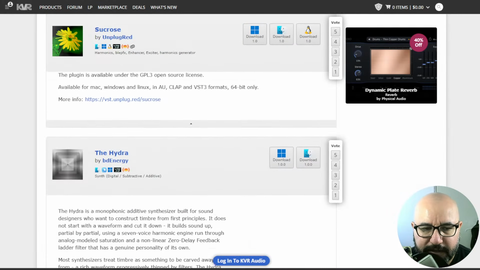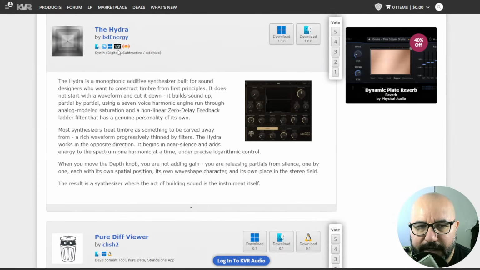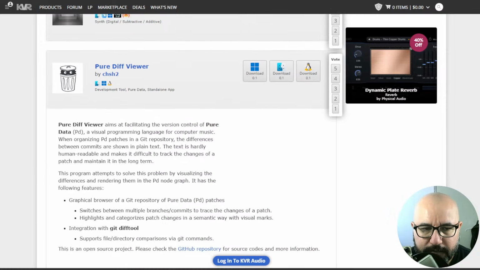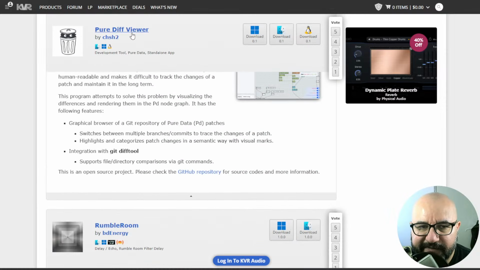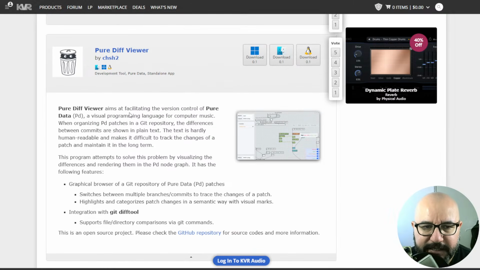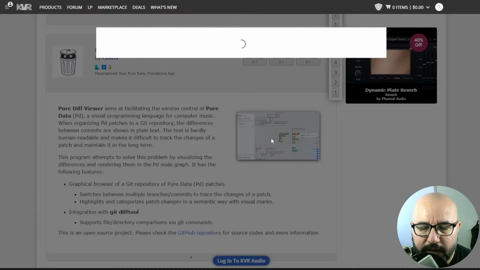Alright, that's the user interface. Next we have the Hydra by BD Energy, monophonic additive synthesizer built for sound designers who want to construct timbre from first principles. Okay, this is it. Next we have Pure Diff Viewer. Okay, aims at facilitating the version control of pure data, visual programming language for computer music.